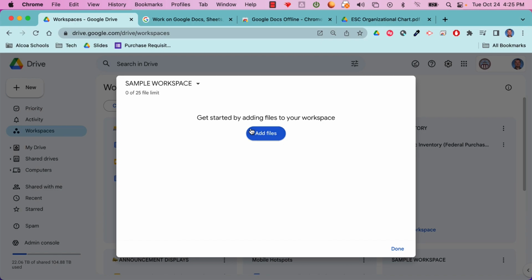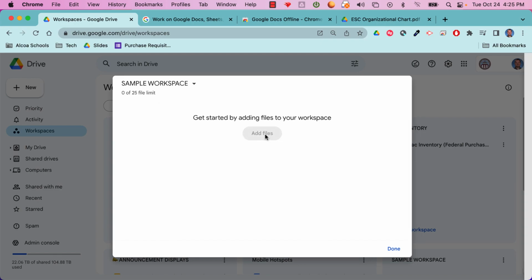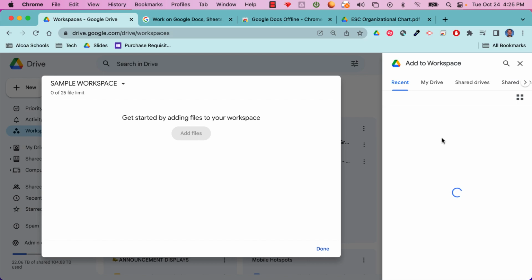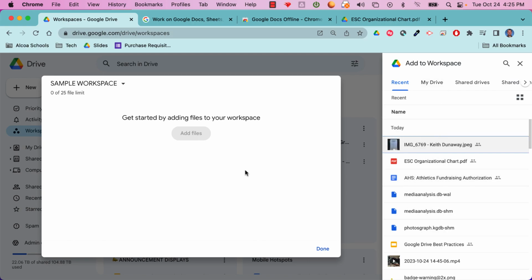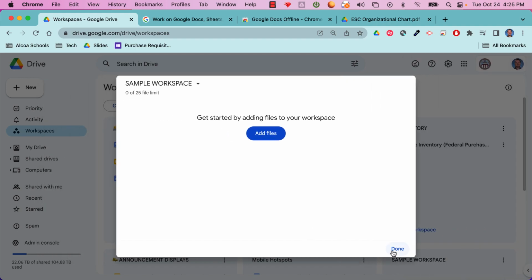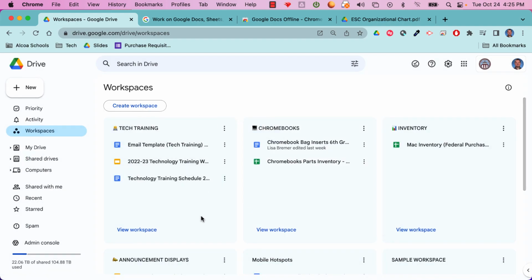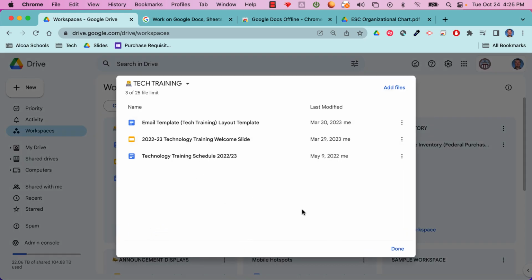So in this sample workspace, you can include up to 25 files that are inside your drive. You just choose them and it'll drop them in there. It doesn't move the location. This is just a shortcut to help you get to them quicker. All right. Once they're in there, this is what it's going to look like. And then you can open up the workspace and see all your files and continue to add more if need be.